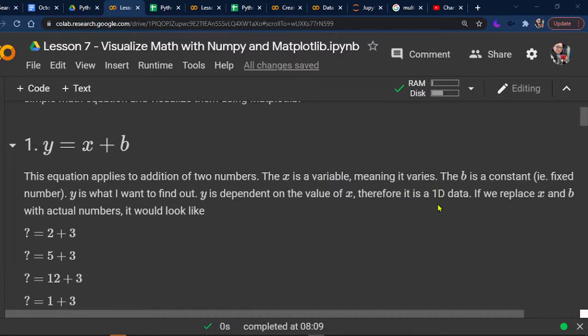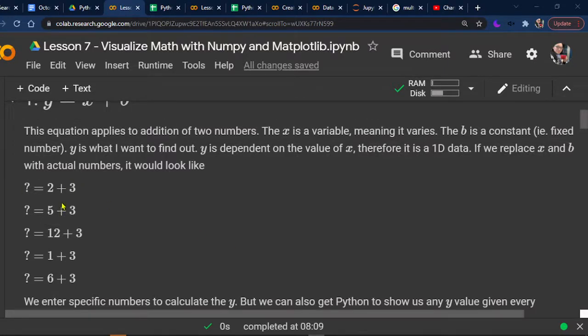So now let's substitute the x and b to be more specific and to make sense what it does. Okay, so see, the 3 represents the b, and the first number represents the x. So if we substitute actual numbers into this formula, then they might look something like this. What is 2 plus 3? What is 5 plus 3? What is 12 plus 3? 1 plus 3? 6 plus 3. So the 3 is a fixed number, and we allow the first number to vary.